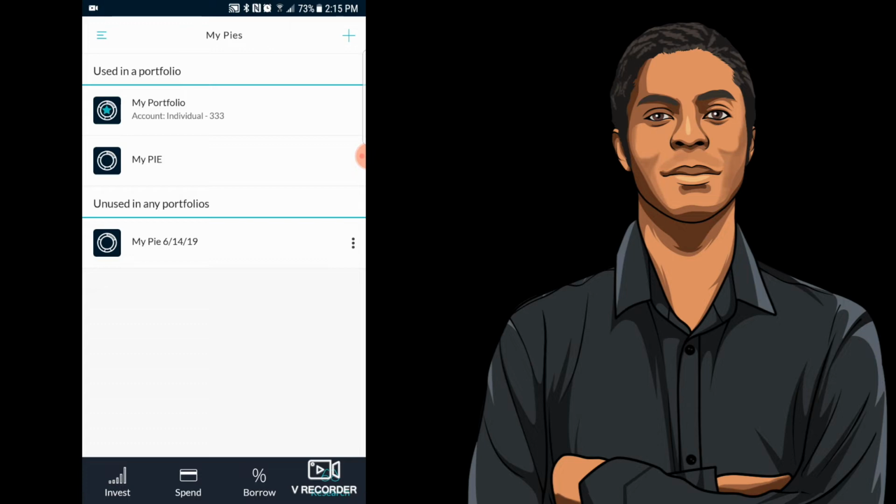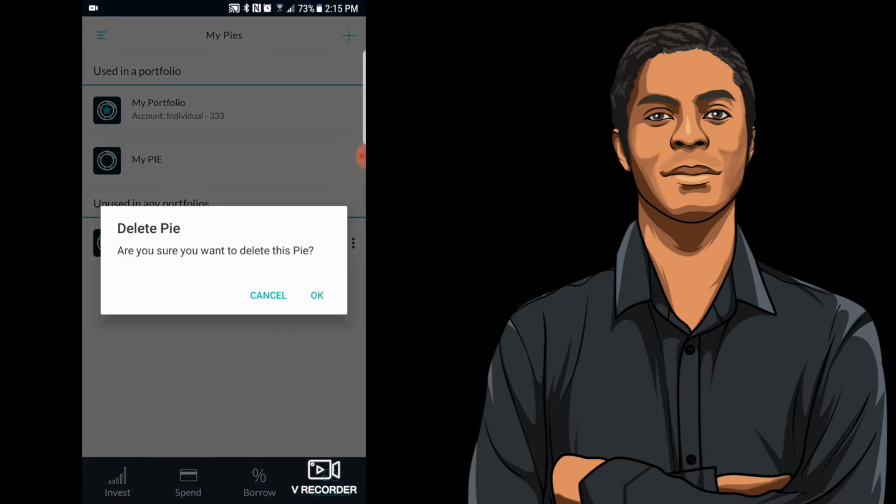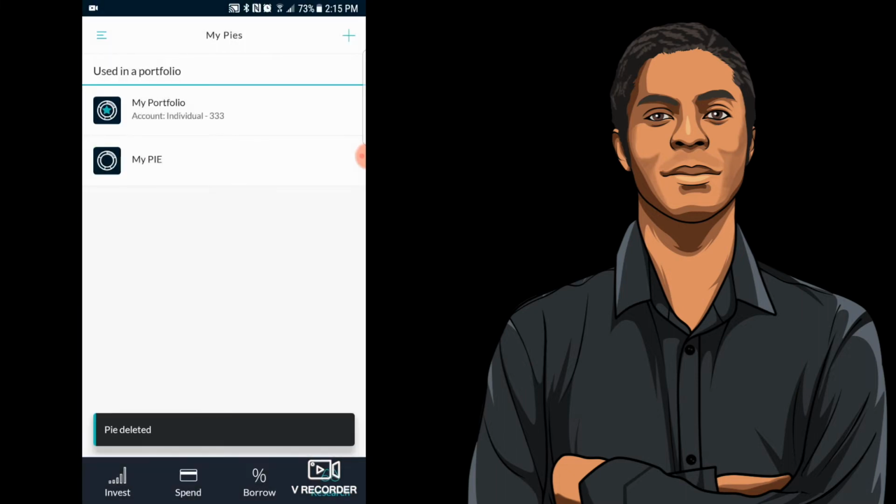Let's say if I want to delete a pie, hit the dots next to the pie, press delete, then poof, it's gone. Now I didn't put any money in there, so it's not going to split up the stocks, sell them, and all that stuff, but that is how you delete a pie.